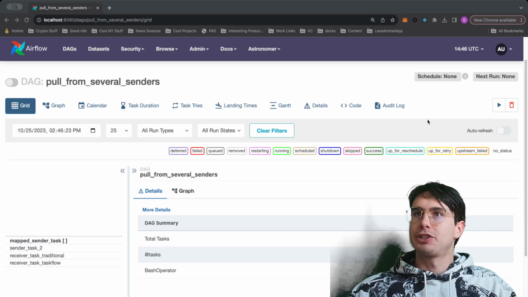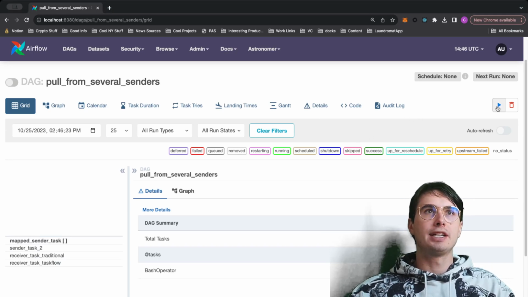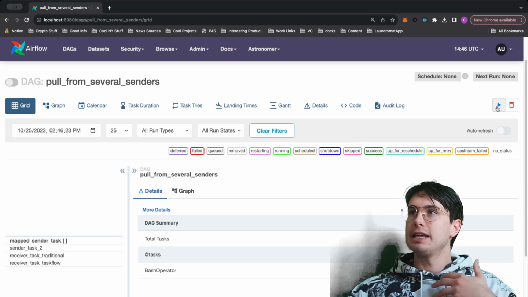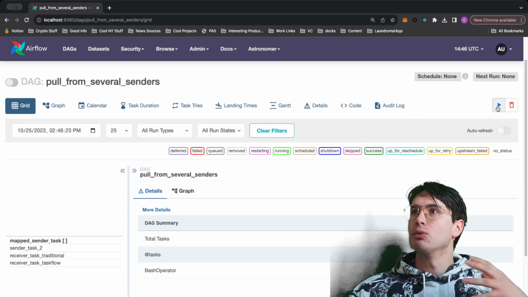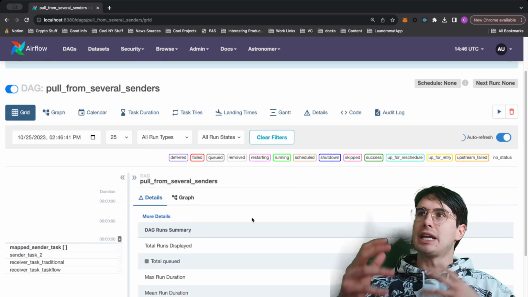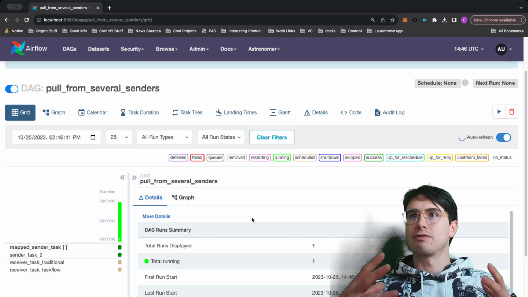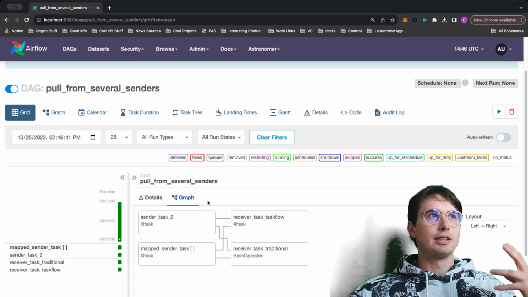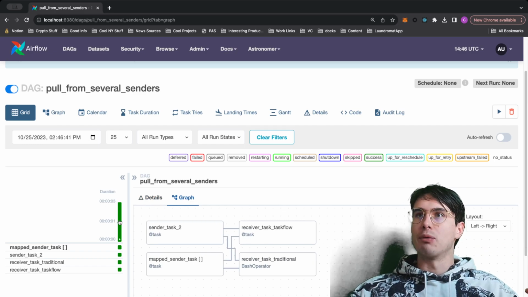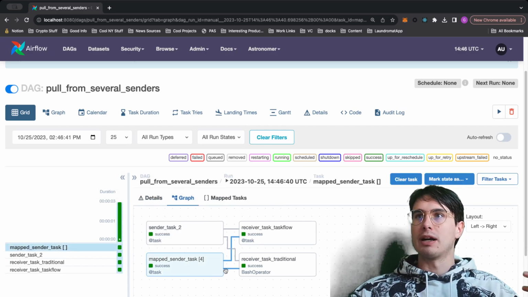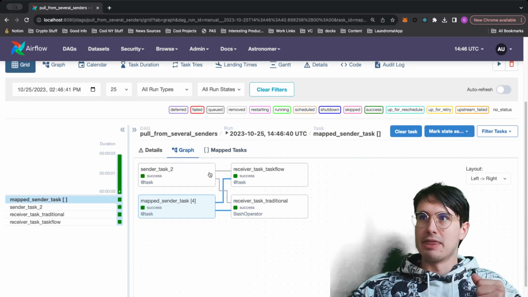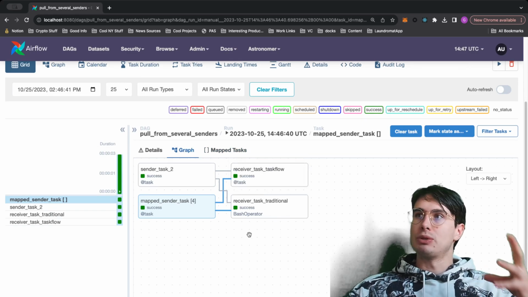The first example I want to show you is how you can send information out of a dynamically mapped task and ingest it in a downstream regular operator. This is really useful if I have a dynamically generated task, a Python function where I'm using the power of the TaskFlow API to generate X number of task instances at runtime. We can see that here, where my map sender task has four mapped task instances, and these are all being ingested into a downstream operator.